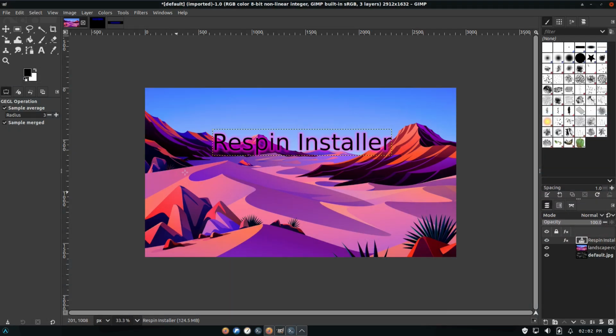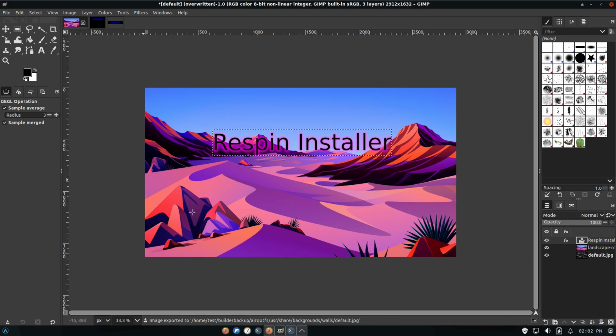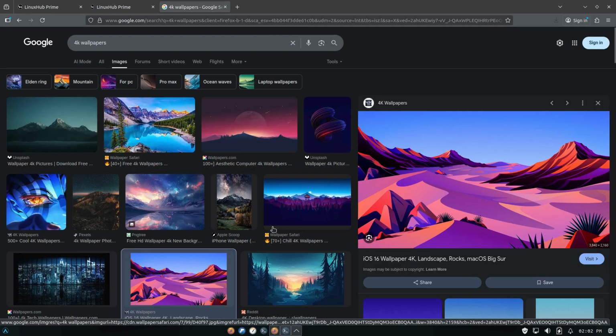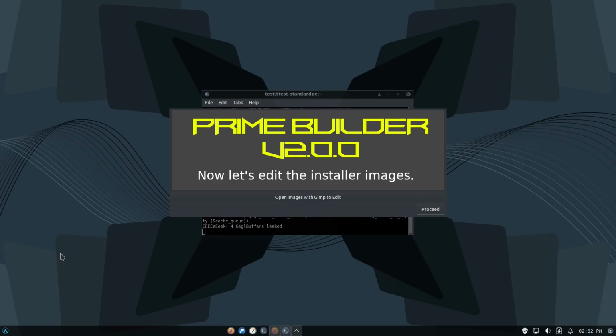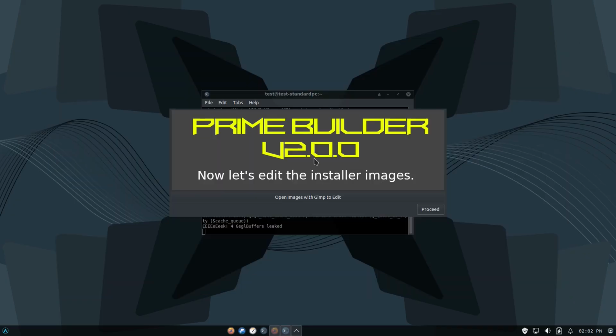All right, I'm happy with that. Now all I've got to do is overwrite it. It's overwritten. All my images are overwritten. So what I can do is close. I don't need those changes. All right, so basically I've got all my theming set up, my icons, my themes, pretty much everything set up the way I want it. All right, so now I click on proceed.